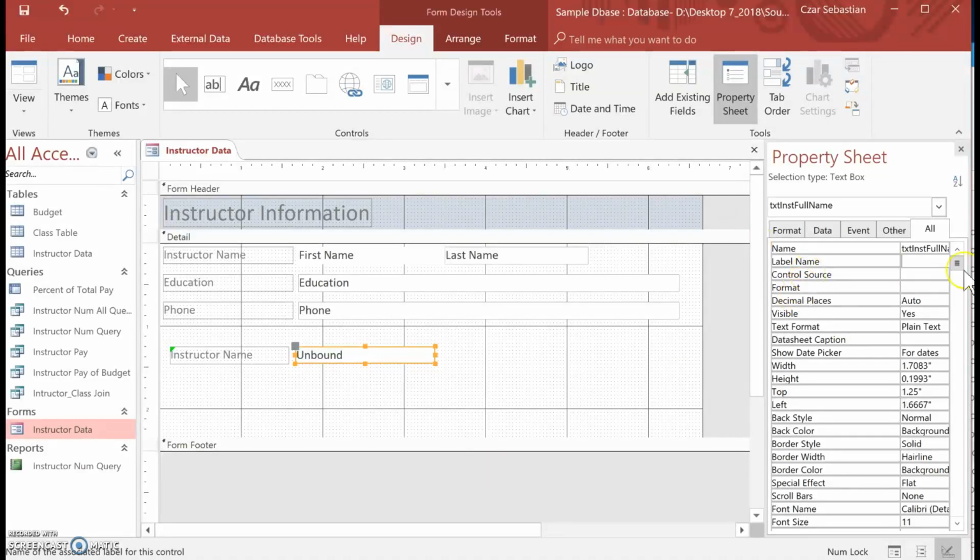Then if I come in and I see this control source, now I can click on that, and if I hit the drop-down arrow of control source, I see all the things that are in the table this particular form is associated with. So if I wanted to add multiple, I can add more forms to it later, but right now, all the items associated with that particular form are right there. Instructor ID, first name, last name, education, phone number.